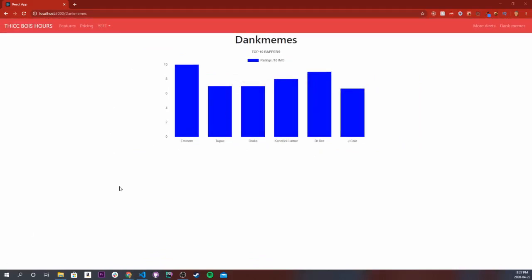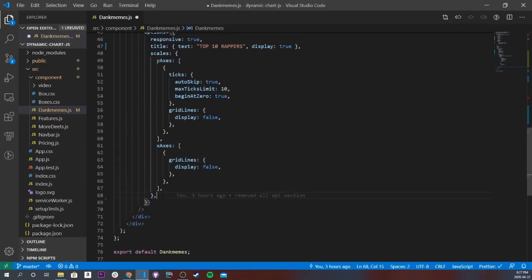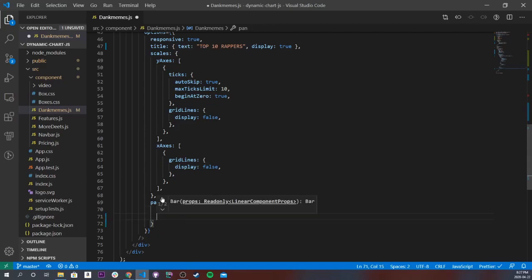Now let's go ahead and implement our zoom effect and our pan effect. Alright, so to do that, we're going to go into our code editor, and at the very bottom before our options ends right here, I'm going to add a pan, and I'm going to do enabled to be true. So this is going to enable our pan to basically work. And the next one, I'm going to do mode XY. So basically allow the pan to work in both X and Y axes.